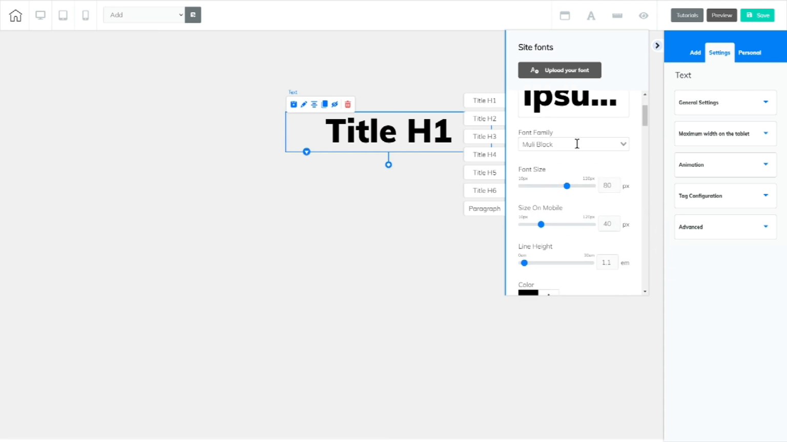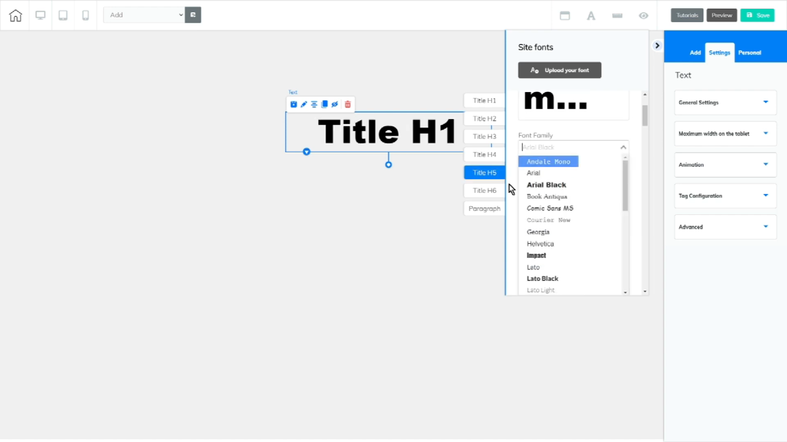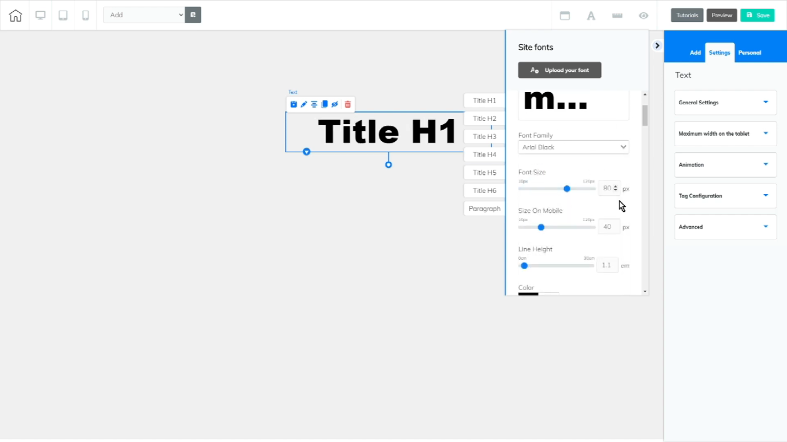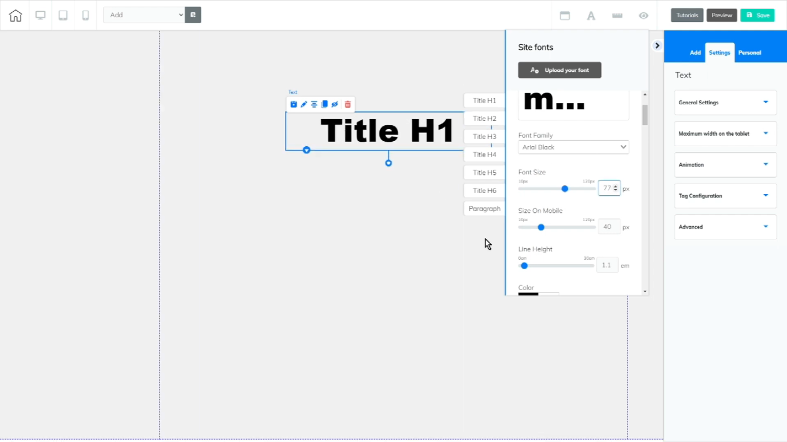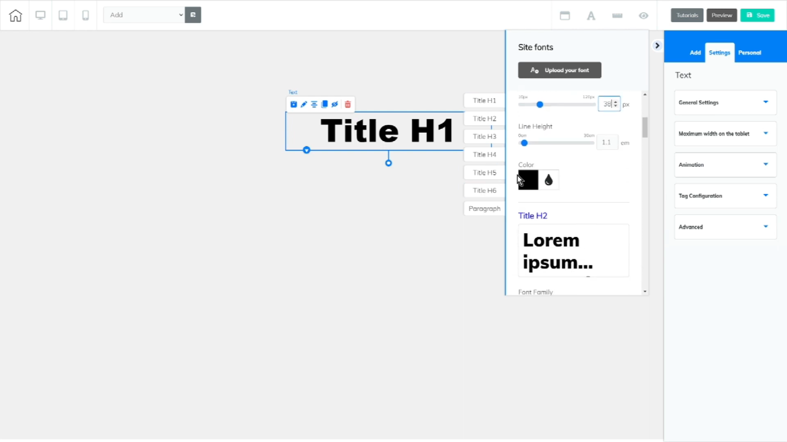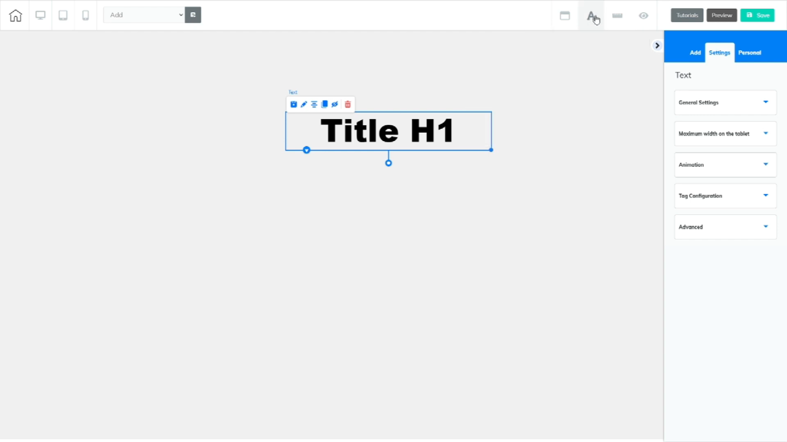So if you want to change the font here to Arial Black, you'll have to do that here. And to change the size on the desktop, you can do that here. But remember, this will update all of the H1 titles on all of the pages in your website. So if you want to edit the mobile, you'll also have to do that here, the line height and the color. But let's say you want to add a text, but you don't want it to be a global font.